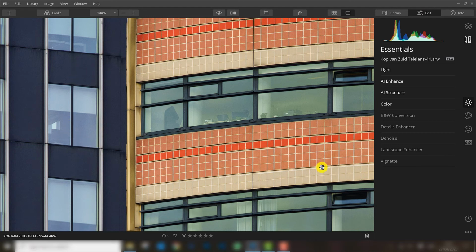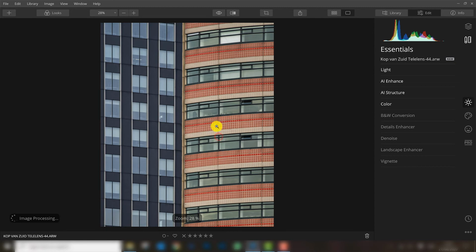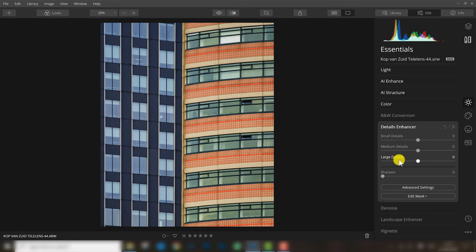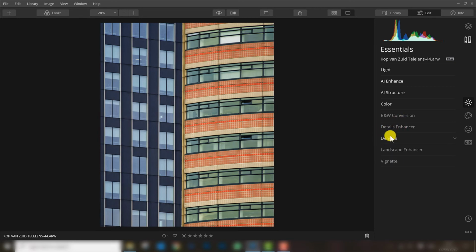You can see it a little bit, but it doesn't annoy me, so I don't want to remove it in this case, because denoise always goes together with a little bit of a blurry look in your photograph. You're losing sharpness. Because the photo is already sharp, I don't want to apply any extra sharpening or extra details, because that makes the photograph more grainy, and since it already has a little bit of grain because of the higher ISO, I don't want to emphasize that. So for this photograph, I don't use denoise, and I don't use the detail enhancer.